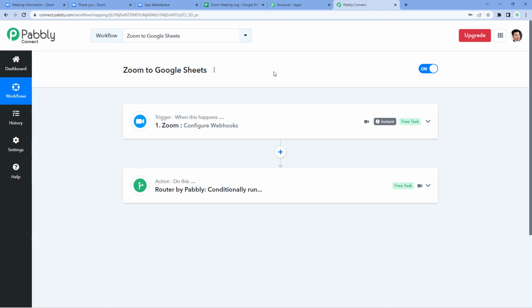Now guys, not just these applications, you can connect plenty of other applications using Pabbly Connect.